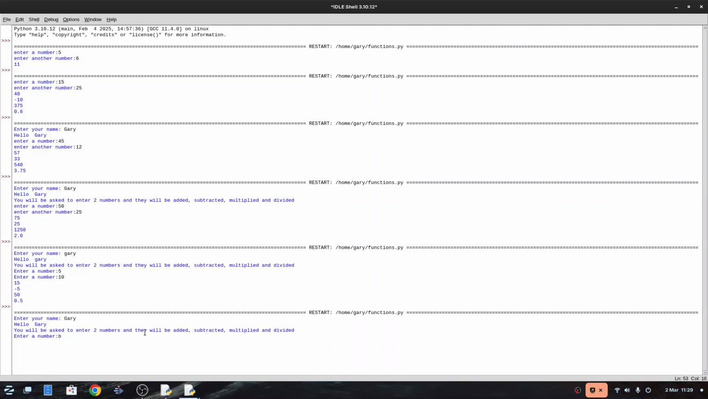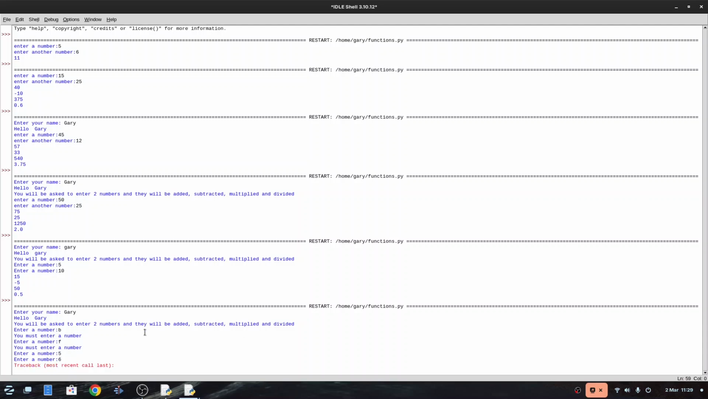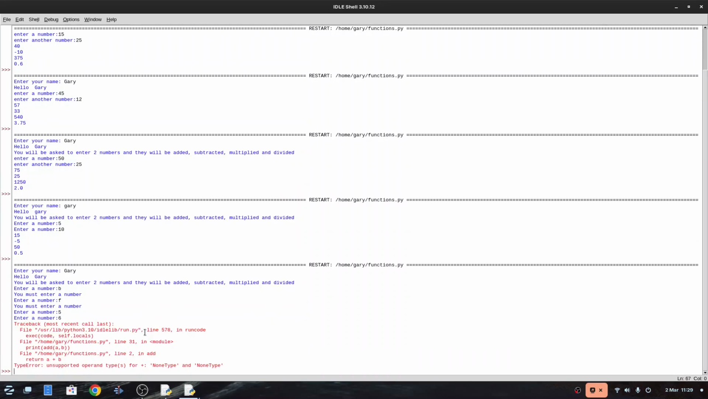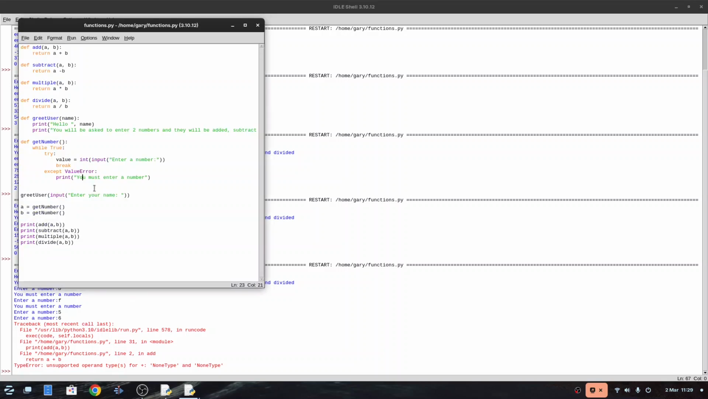So enter a number. If I put B, it says you must enter a number. F, enter a number, 5, 6, and we have an error. So we haven't actually returned the value. So what we should do here instead is return value.